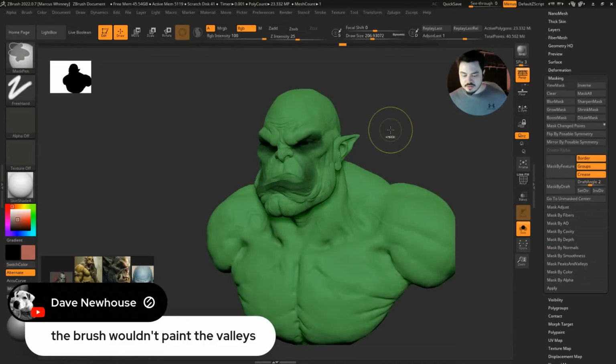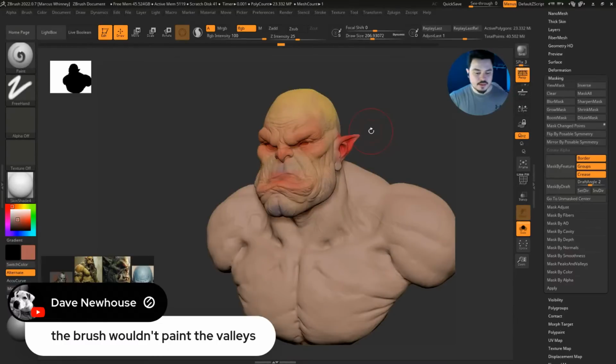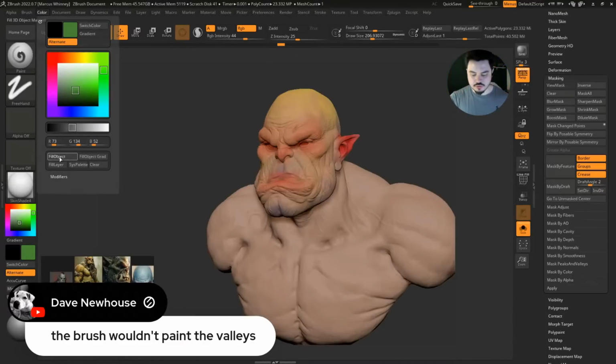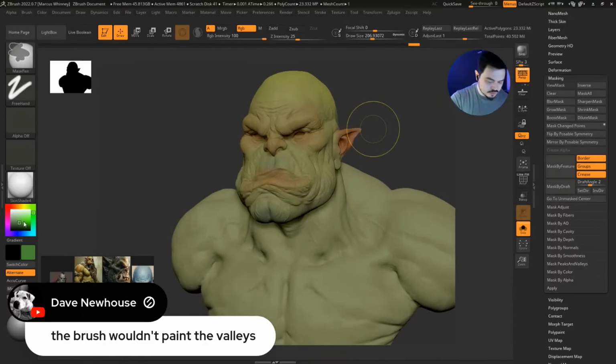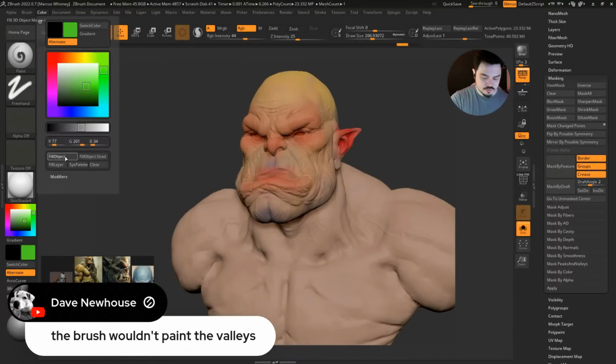Just going to go back. Come on. Once more. There we are. And I'm going to choose that green again. That's slightly off green. I'm going to turn it down to, what was it, 44? I'm going to fill the whole thing in. And that gives us quite a nice base. Just going to turn the green up a bit more.